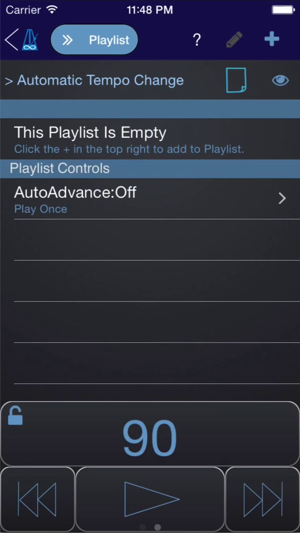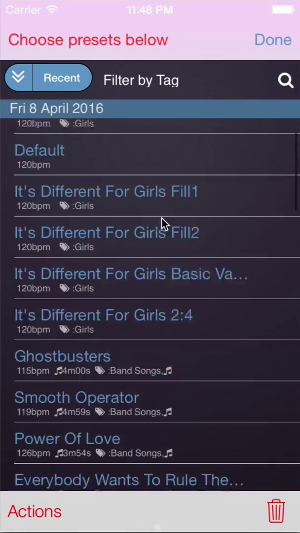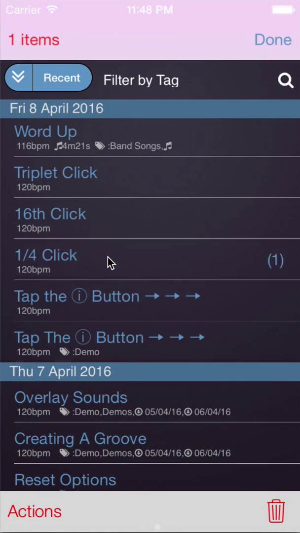Let's create a playlist in PolyNome that will give us automatic tempo changes. I've created a playlist and I've called it automatic tempo change. I'm going to add a preset to this. So add presets to playlist. And I'm just going to go ahead and find the quarter note click.